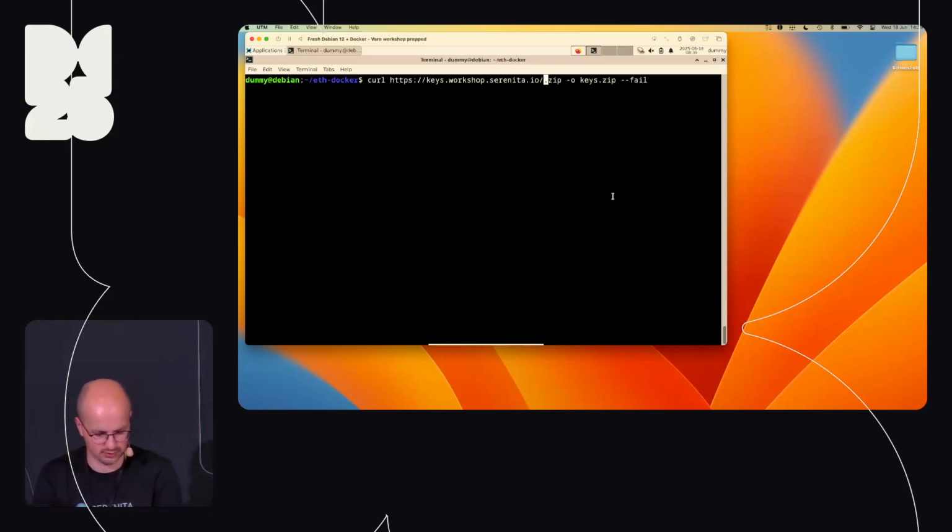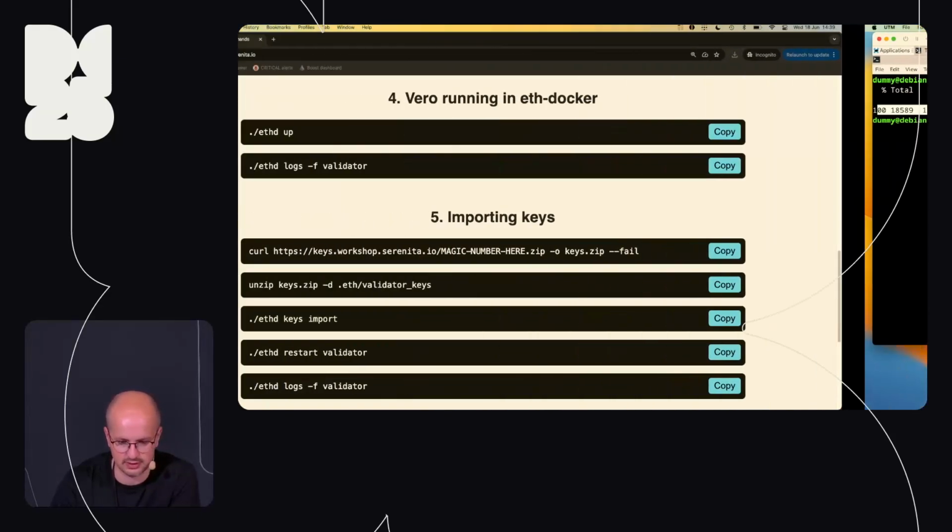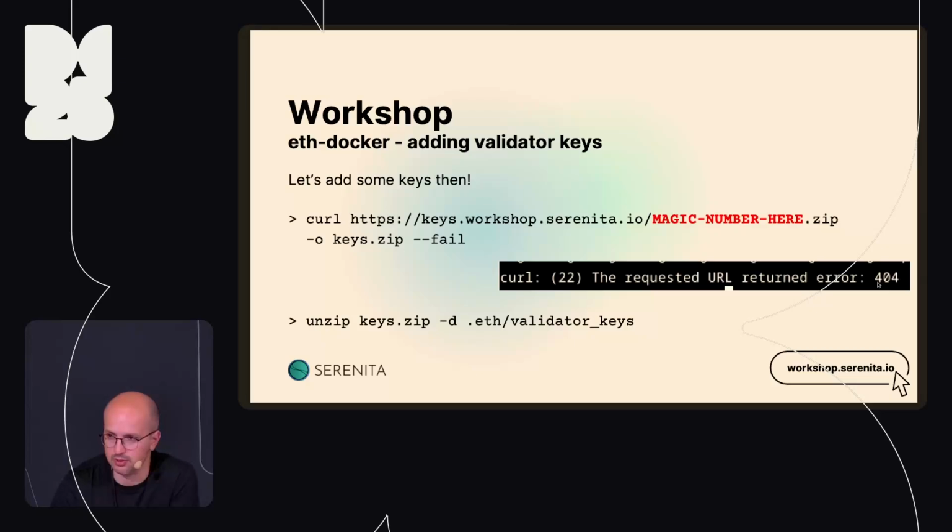So this magic number will allow you to download some validator keys. If it downloaded successfully, you should see this kind of output. If you see an error like this with a 404 status code, then it didn't download successfully. Did you manage? Yes. Okay, perfect.